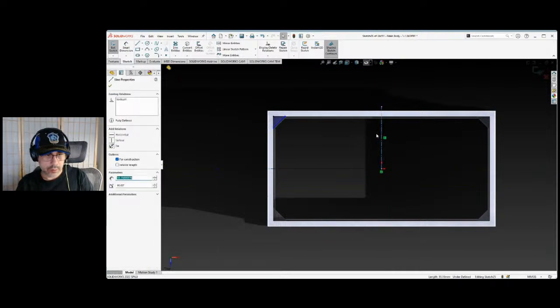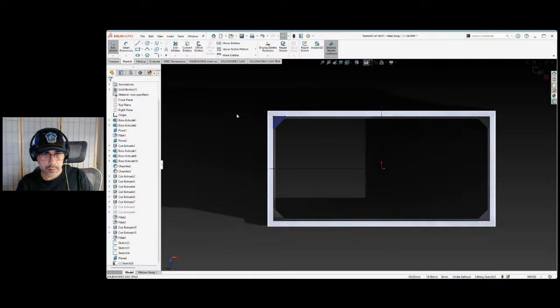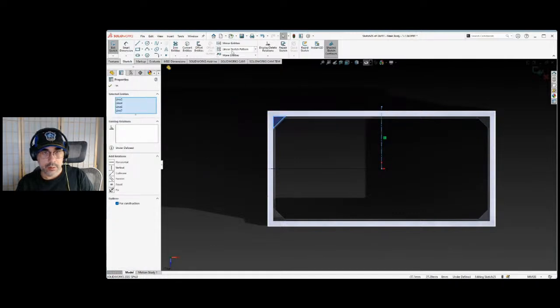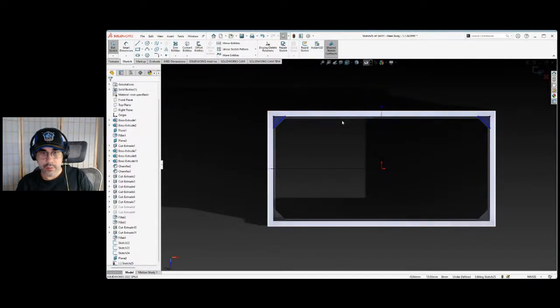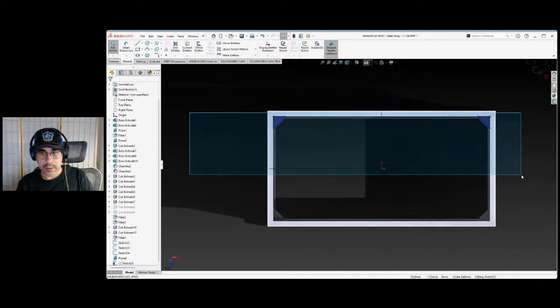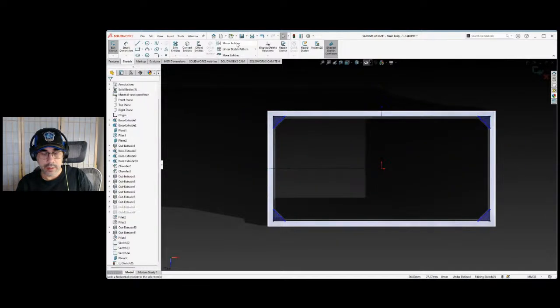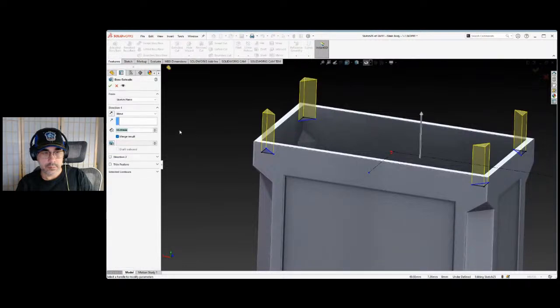Just making sure it's a straight line. Okay. So then mirror. Now I have 2. And then mirror again. Now I have 4. Extrude. I am just going to make this 1.5. And go down.